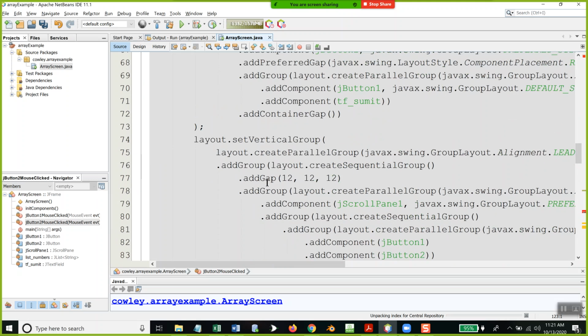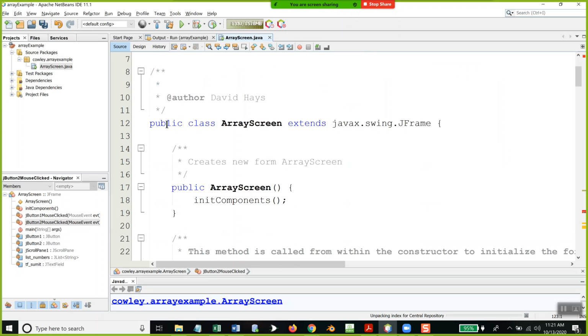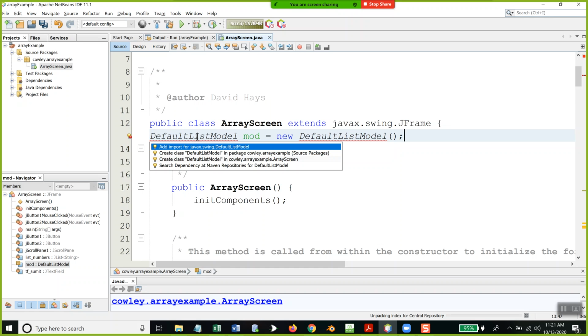Okay. Right up at the very top, right below where you declare your main public class, you want to put this line of code: DefaultListModel mod = new DefaultListModel. The DefaultListModel has to be exactly as you see it. If I press Alt Enter, it's asking me to bring in the library, and I choose the top one, add import for javax.swing.DefaultListModel.